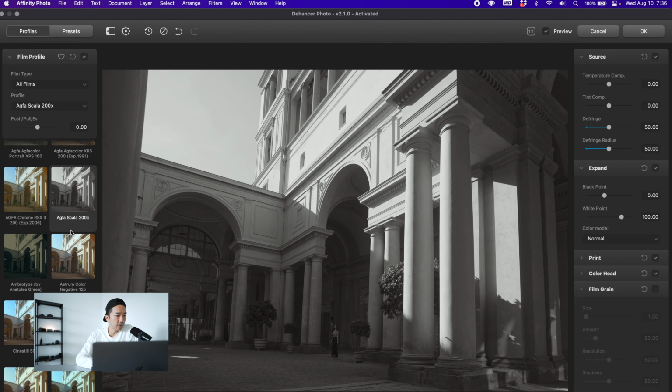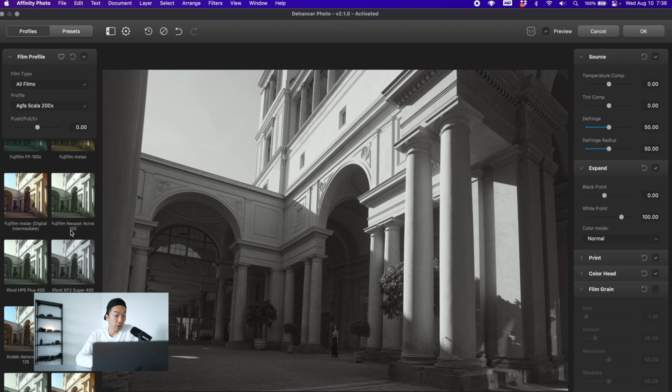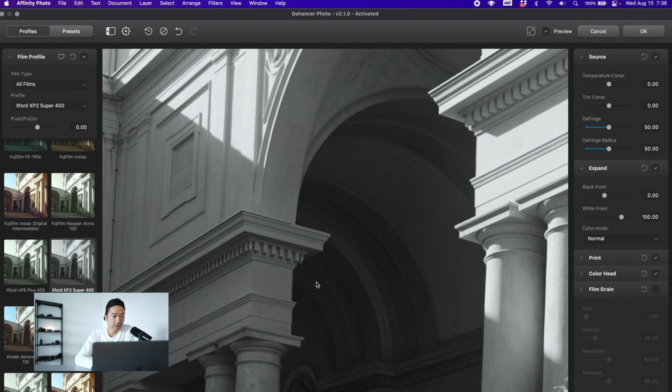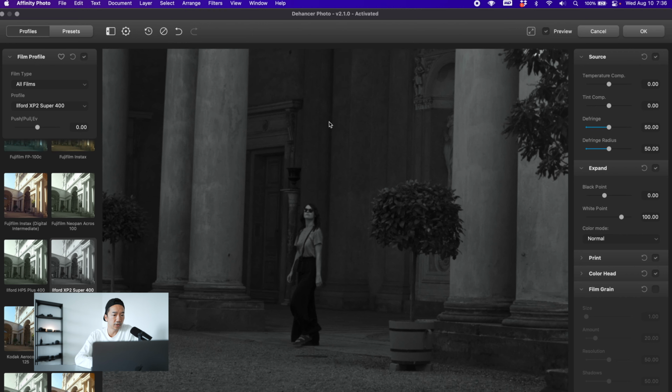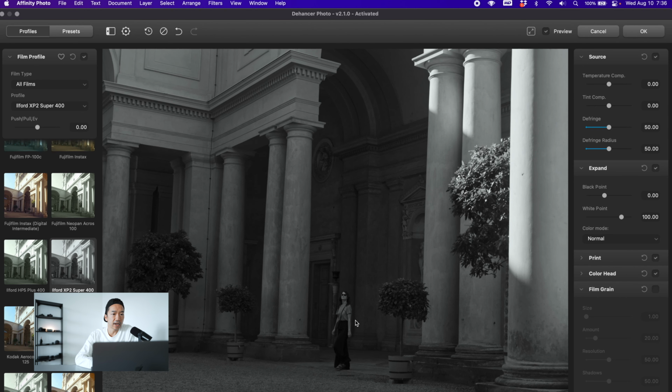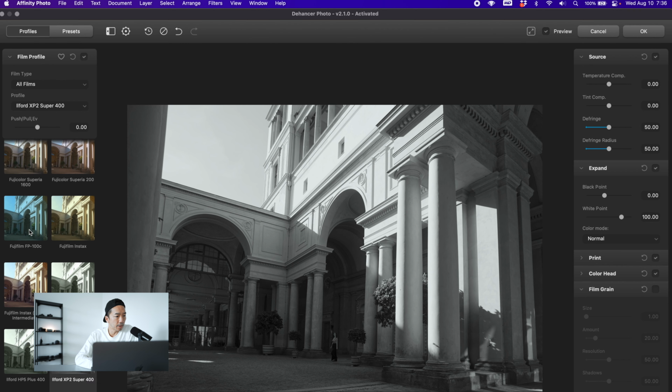This old school black and white, I think, looks stunning. I also really like this Ilford. I could just export that right now and people would probably think that I shot that on an old school vintage medium format camera. Look at this. It looks so good.